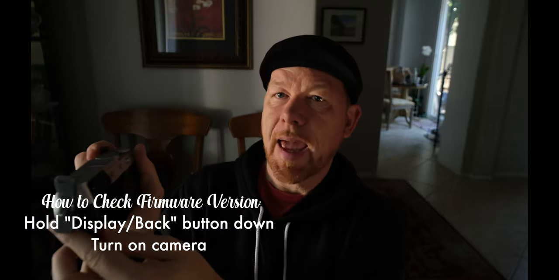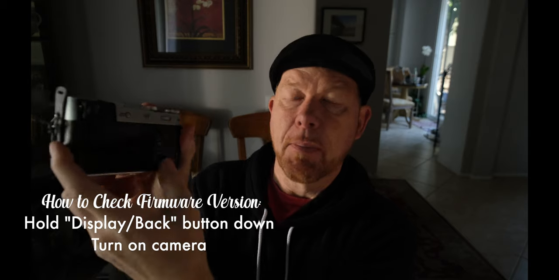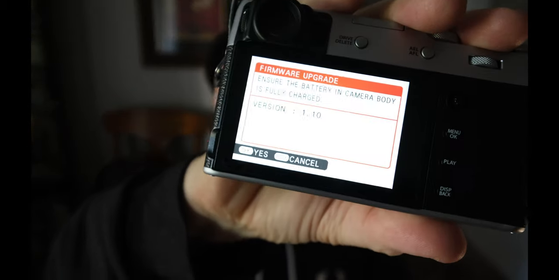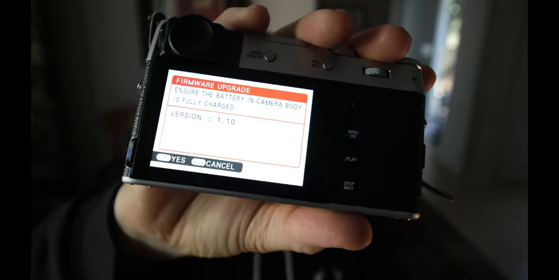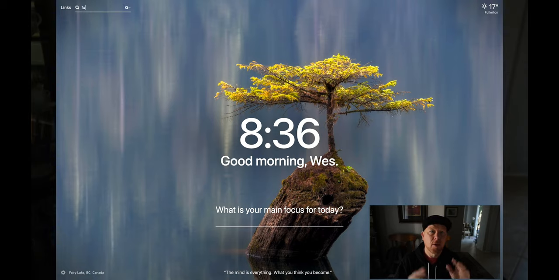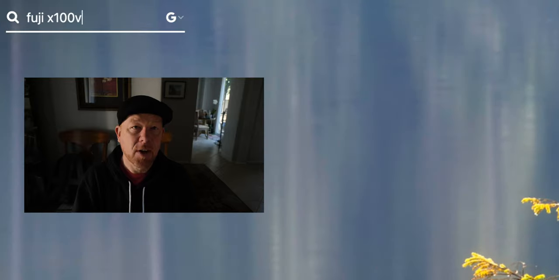First, how do you know you have to update your firmware? You're gonna turn on the camera while holding the display and back button. So I'm gonna flip that switch, holding display and back. It's gonna light up and you're gonna see this screen and it'll tell you exactly what your firmware is. Now this says firmware version 1.1. So it's time to upgrade.